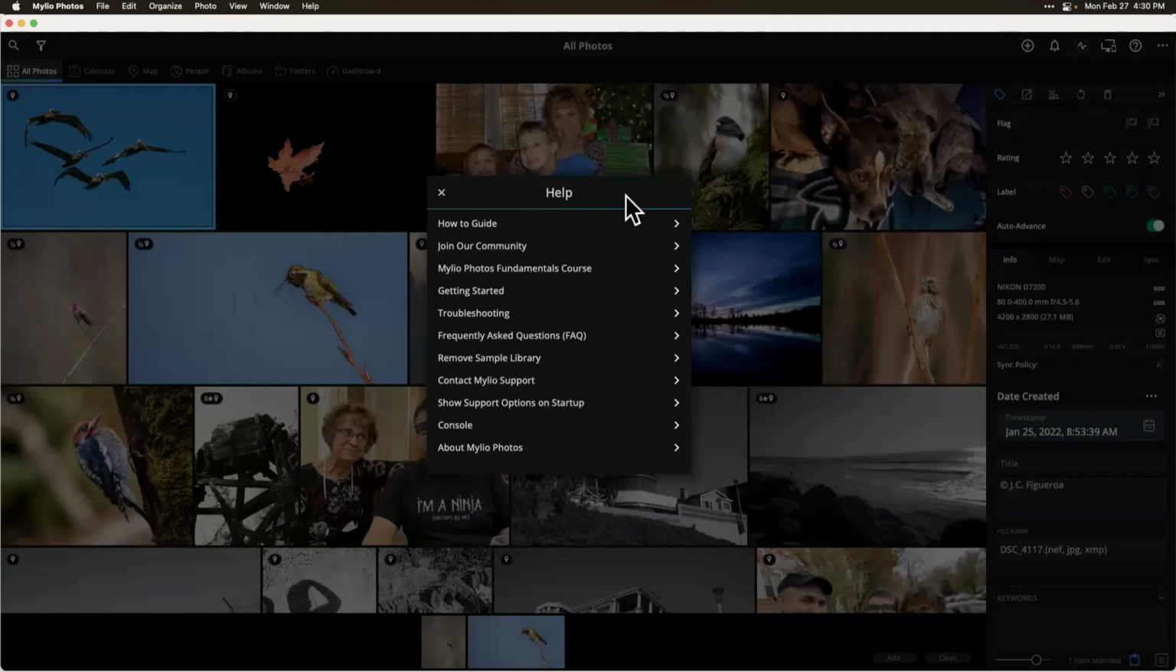There's a community, which is fantastic, where you can actually share images, ask questions, and find lots of videos and resources there. And if you have any troubleshooting needs or need to contact Mylio support, it is there. So that is under the help menu.